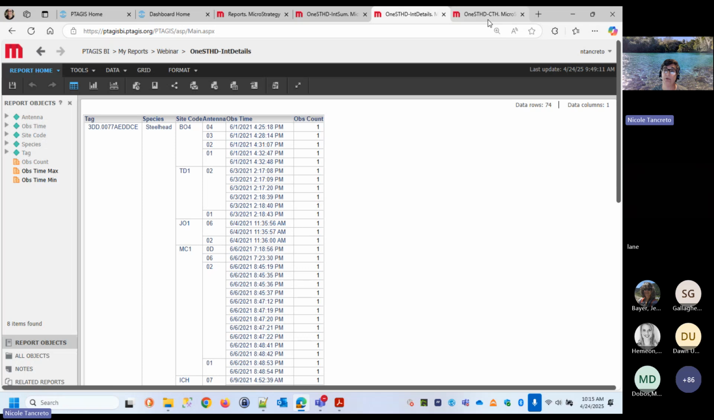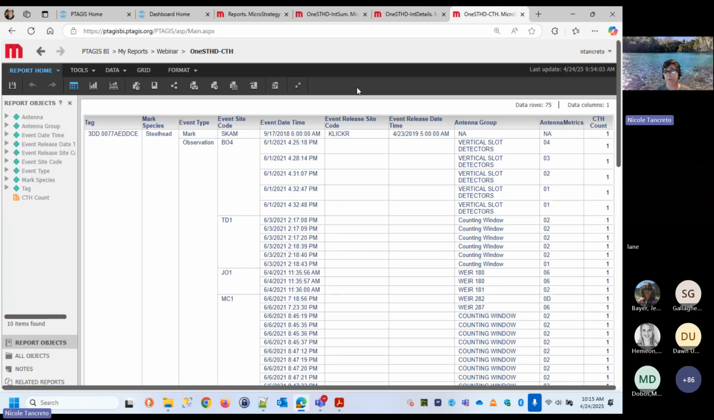And then the complete tag history will give you everything that we know about a fish in PTAGIS. So we can get the event type, which will tell you if it's a mark, an observation, which is a detection at an interrogation site, a recapture, or a recovery. And you can get them all in one grid like this.